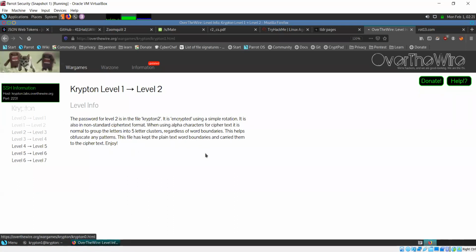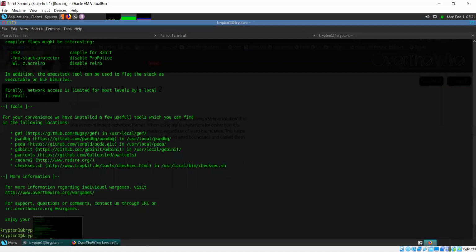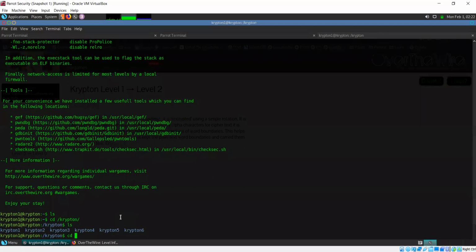So you can find the files in this Krypton directory, not in the home directory for these users. Okay, so let's go there. Krypton. Okay, so we're going to go to Krypton 1 because that is the level we are currently on. ls, and there is a readme file as well as a file known as Krypton2.